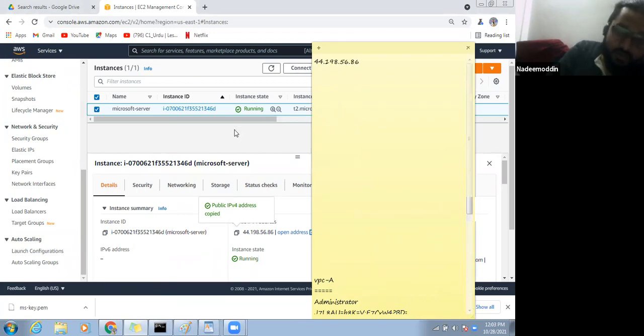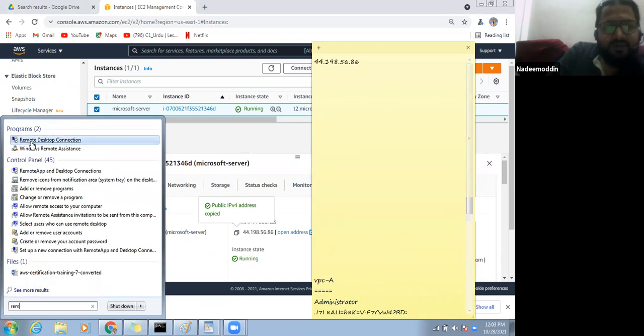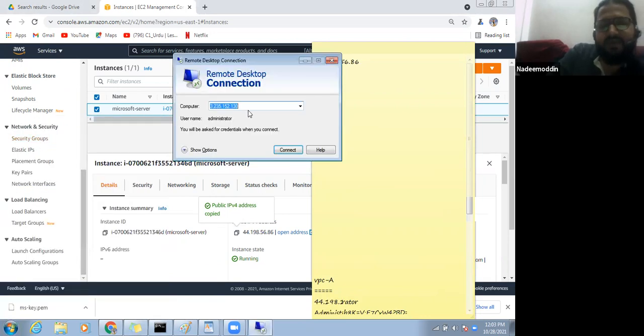Okay, I need RDP, right? RDP means remote desktop. In your Microsoft, you will have a remote desktop application. Here you need to put this IP address, and when the server is ready, you will connect.